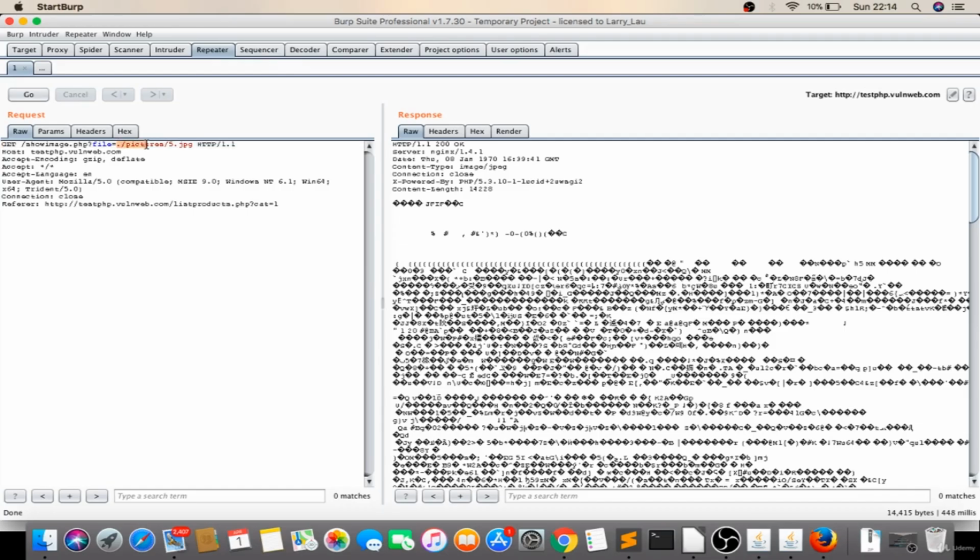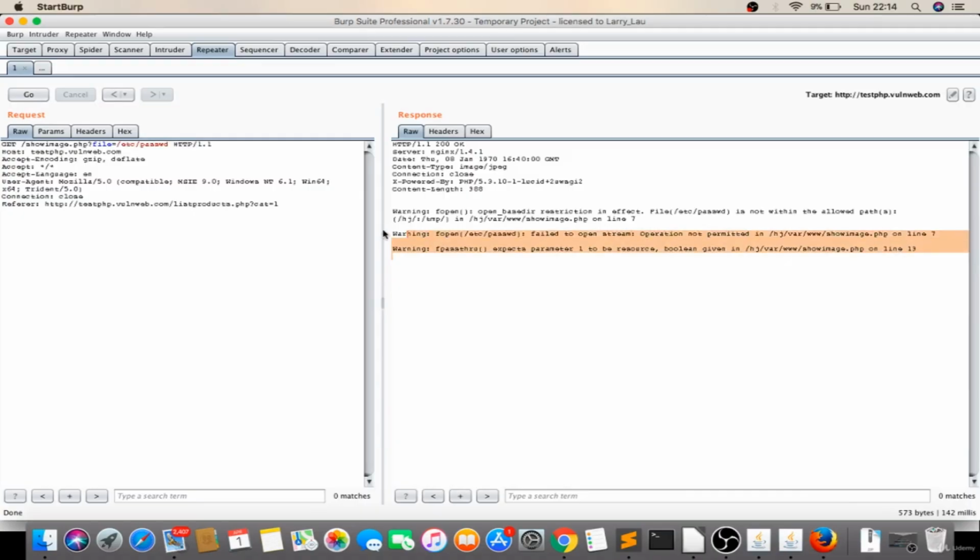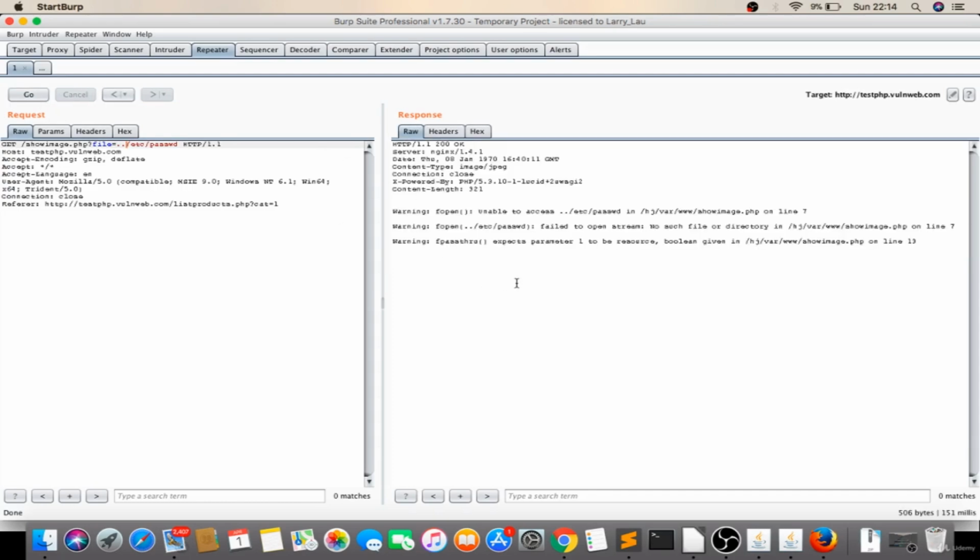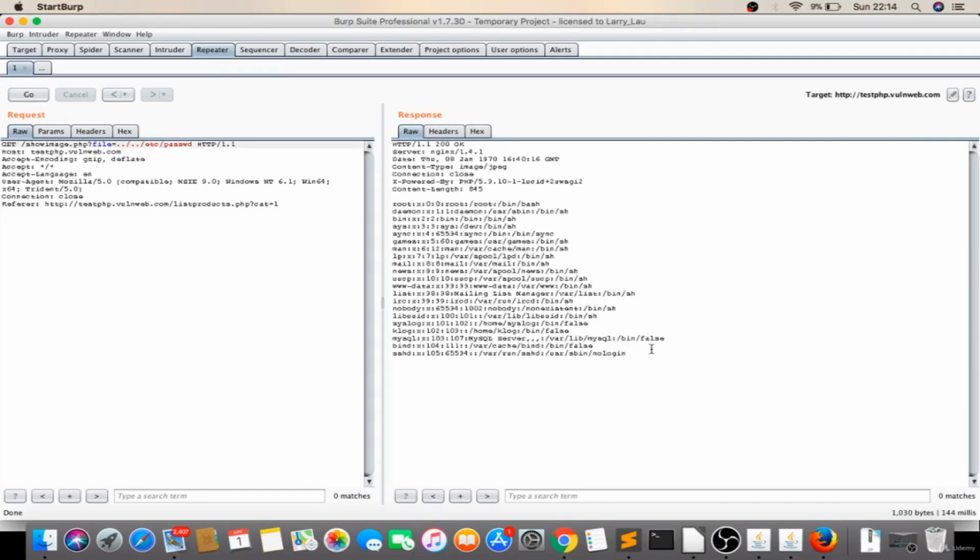Now I'll give here /etc/passwd. Let's click on go. But I am not getting the etc/passwd data. So I have to go one directory back. I'll give dot dot slash, but I'm not getting the data. I'll try one more dot dot slash. Now I got the data of etc/passwd. See this? So this is vulnerable to LFI. This is the way you have to find LFI on websites.